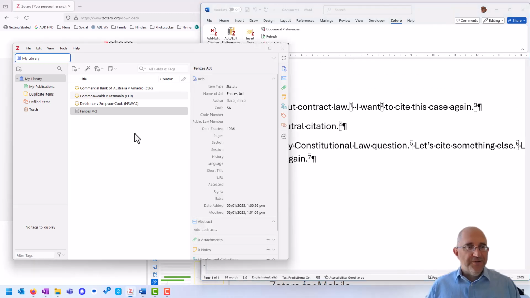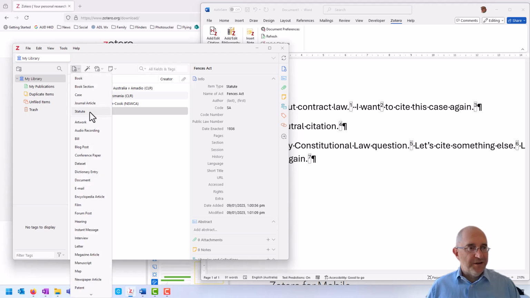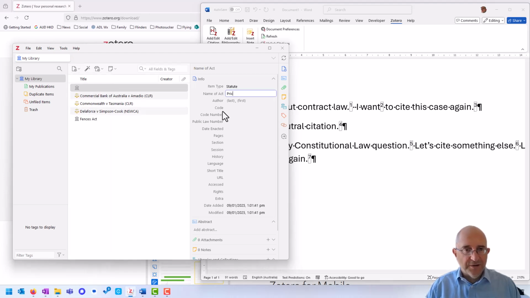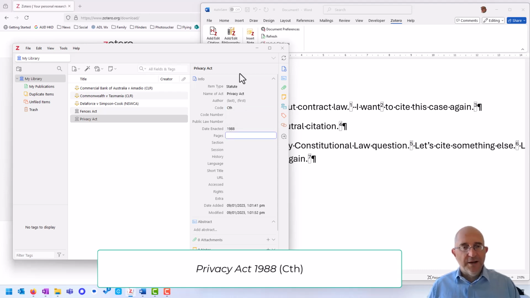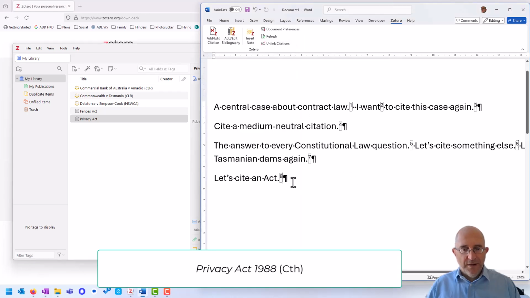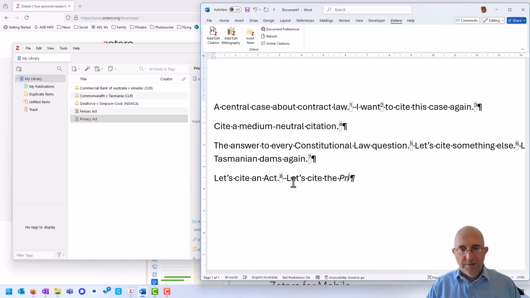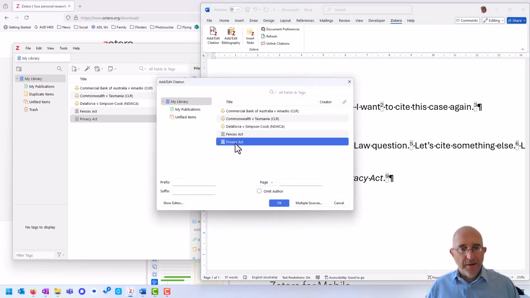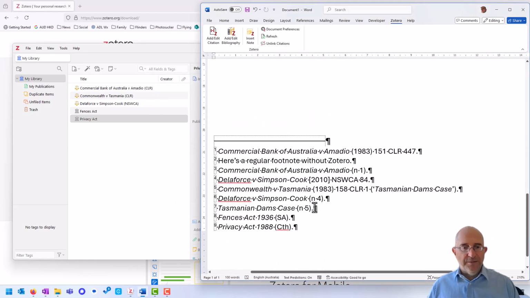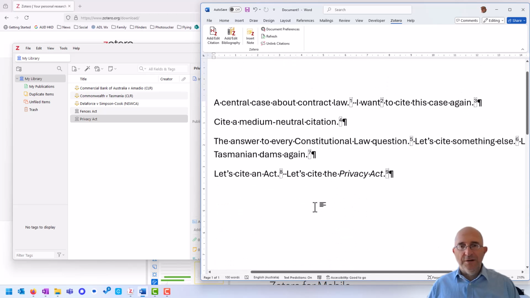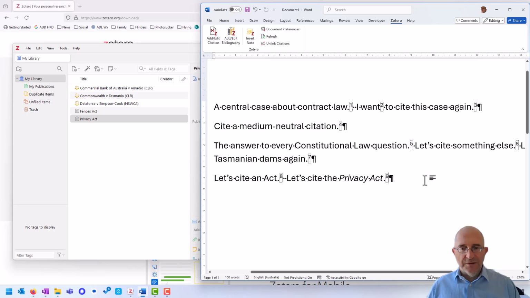Let's just try for fun, just try another act. So if we go back here, let's select statute again. Let's do the Privacy Act this time. This is a Commonwealth Act. The code this time will be Commonwealth, and the date enacted was 1988 for that act. And let's cite the Privacy Act and add the citation here. Select Privacy Act, and there we go. Okay, so pretty simple to cite legislation.